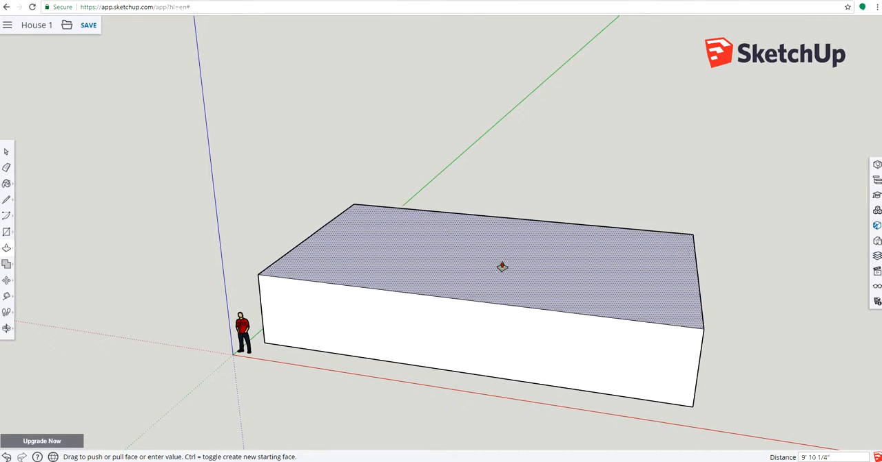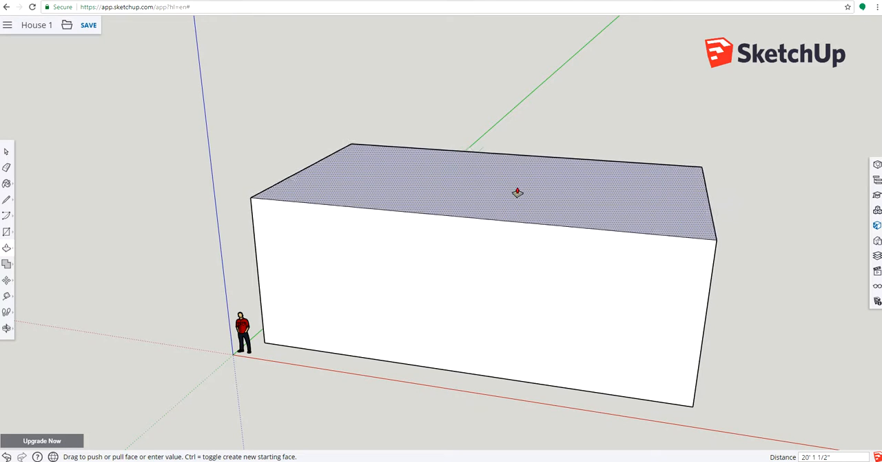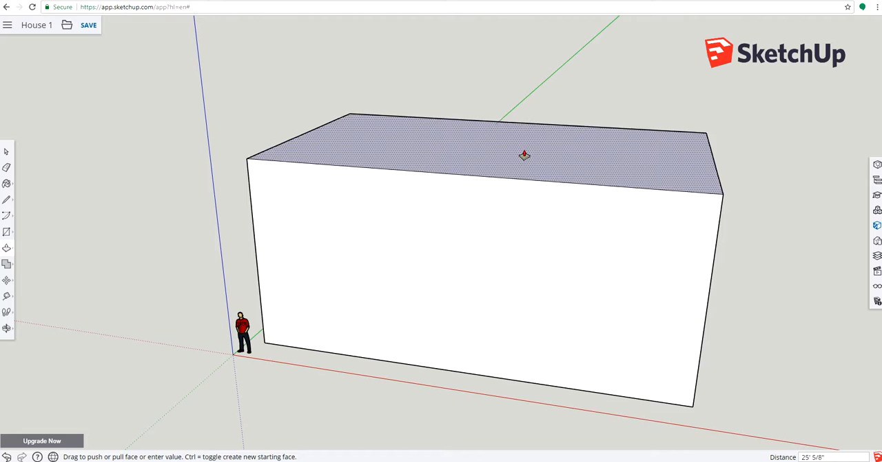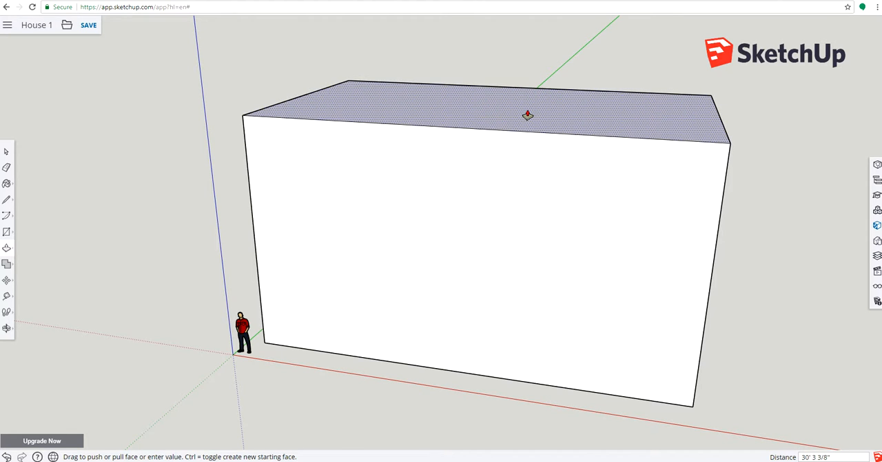I'm about 9 feet right now. So let's go up to 17, 18, 19, 20. We'll get close to about 30 feet. All right, there we go. 30 feet and some change. Okay, let go of your mouse. And now we have about 30 feet.